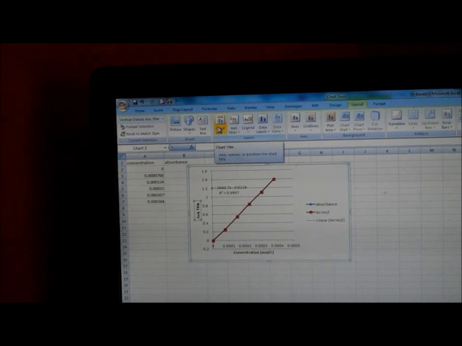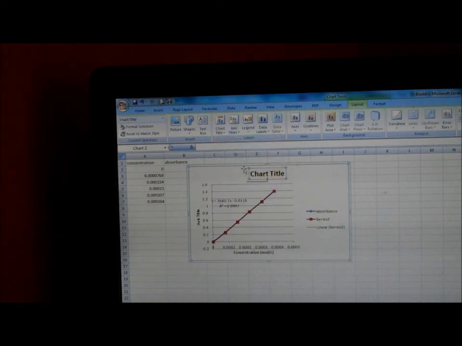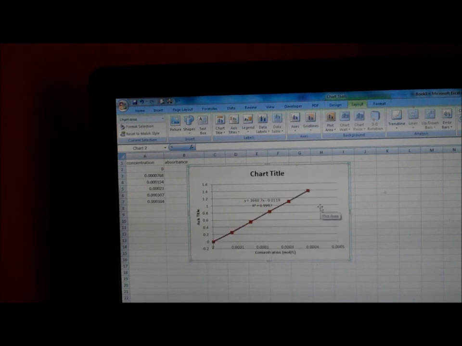Next, click Chart Title and then click Above Chart. Type your name and Experiment 4 calibration curve as shown on the sample graph in slide number 13. Lastly, click on the legend and delete. Print this graph and turn in with your lab report.